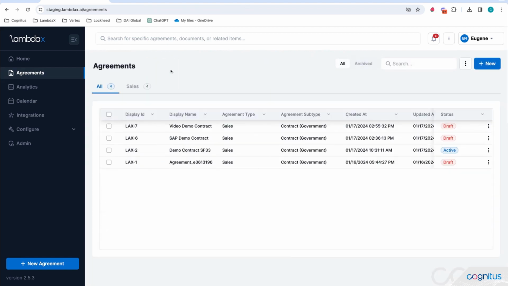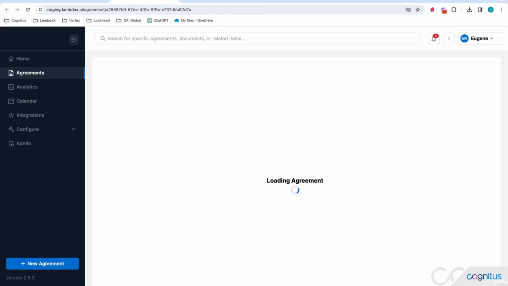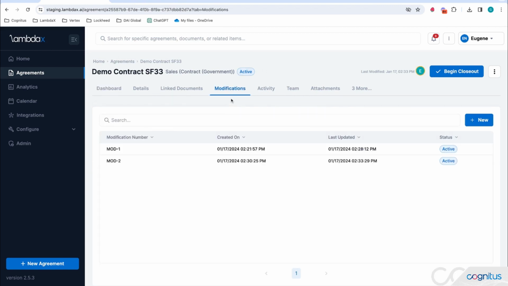Now, I have one more contract that was pre-set up for this demo, and it is demo contract SF33. Now you can see, once this loads, that this contract is in active status. So once we reach an active status, that means that we can't edit the agreement anymore, but we can have modifications. Now for this contract, there's two modifications here that I've already set up.